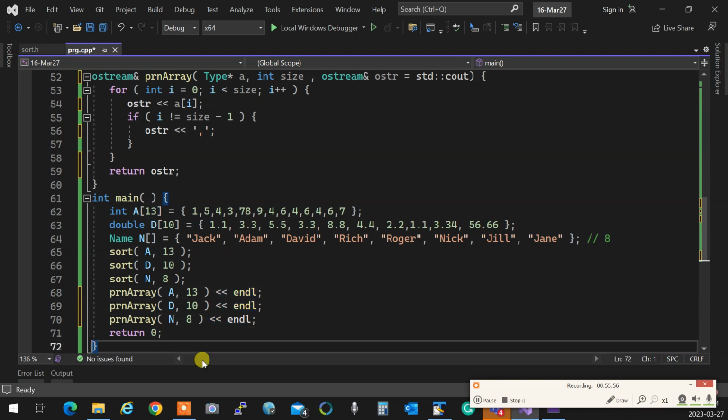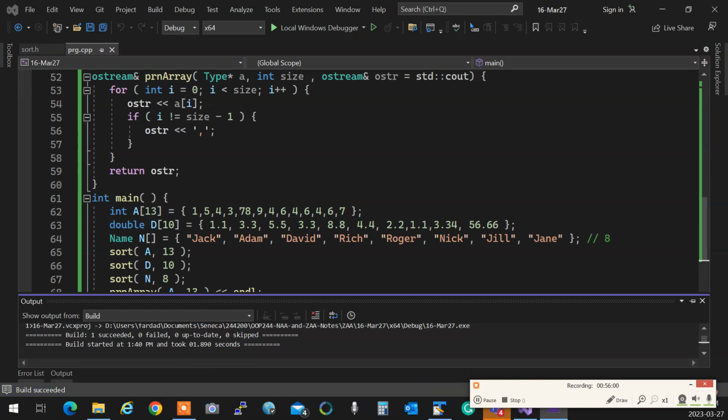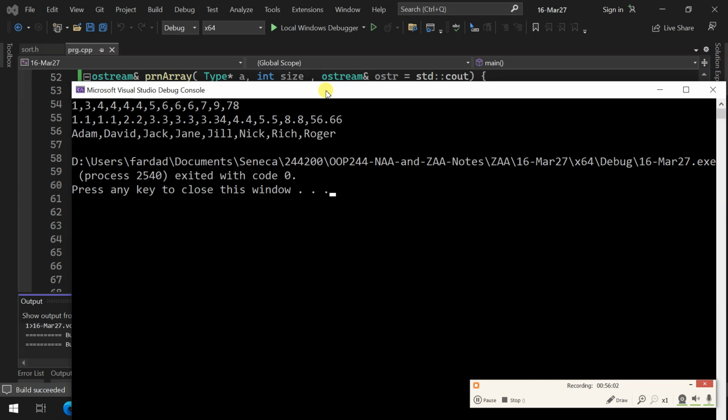Right? Now, run it one more time. And now I have this. Ta-da! Okay? It's a beautiful thing. Templates are amazing. Seriously, just imagine you had to write 3 different sorts, one by one. Like this, you just write it once.